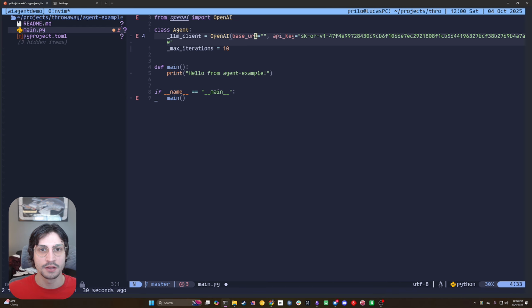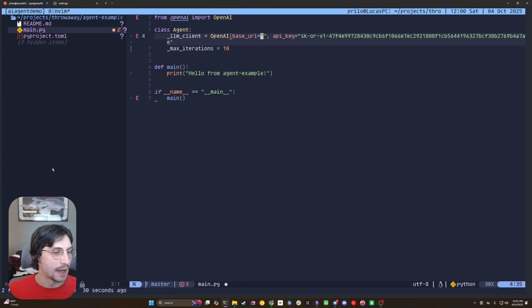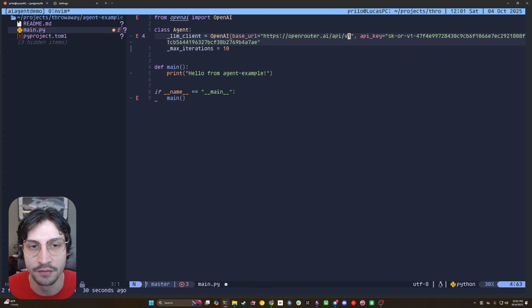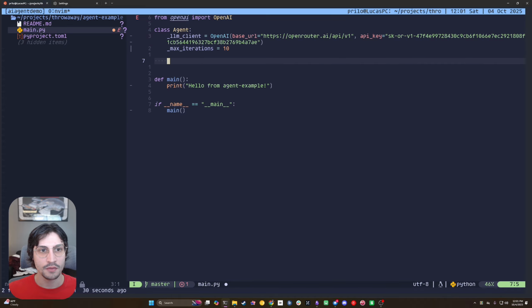The base URL can be any OpenAI-compatible URL. I'm going to use OpenRouter because I really like it and I find it really easy. It's a really good way to be able to call all different kinds of models, so I highly recommend it. And a lot of this code is based on OpenRouter's documentation. I just found that hobbling it together into an agent loop like this really helped me understand things. So this is the setup for our LLM client and our max iterations.